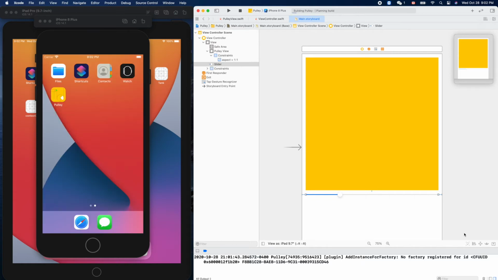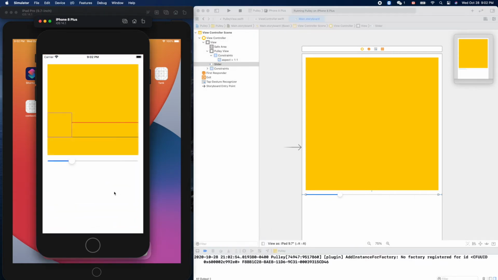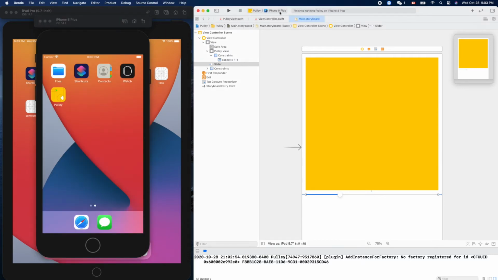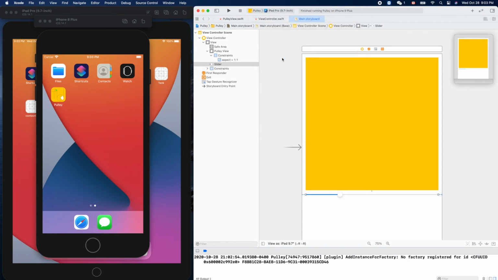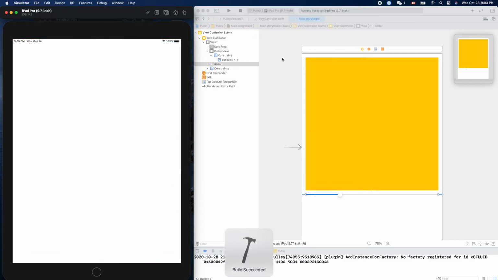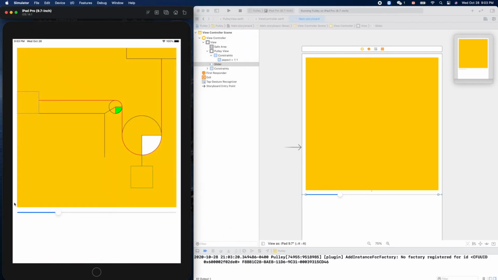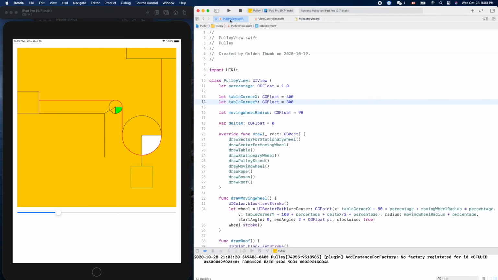Now let's try it, run it. Yeah, it's here, right? Before we move on, let's check what it looks like on the other simulator, our favorite 9.7 inch, to make sure everything is good. Yes, you see, everything is good, right? Perfect. Now we can go back to our code of the pulley view.